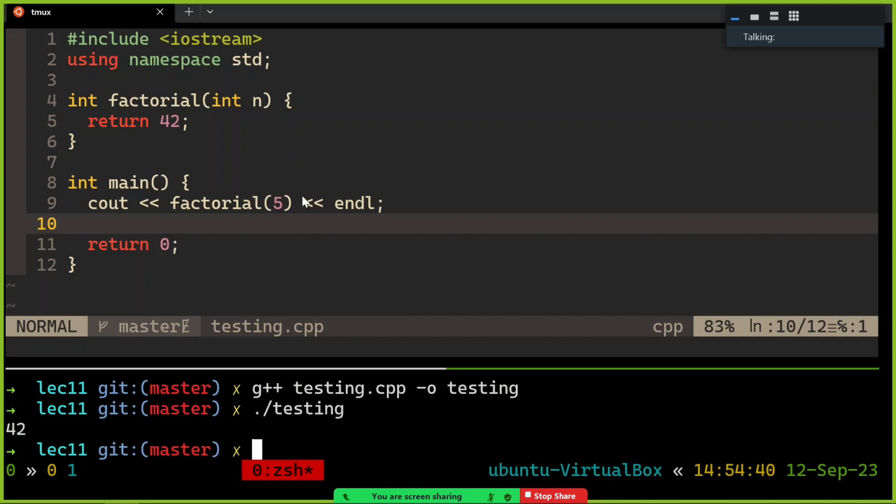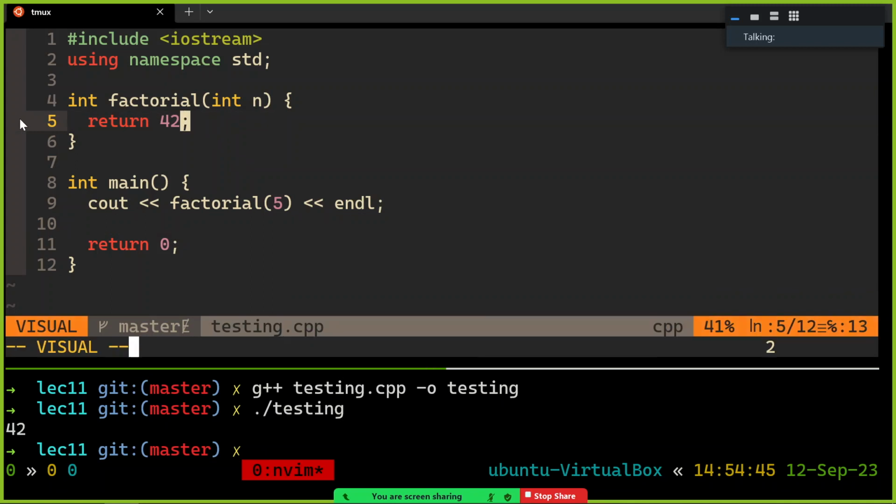Sweet. So it gives back 42. All right. Everything else is right. Main is doing it correctly. It's calling the function. So let's go off and let's implement it now.